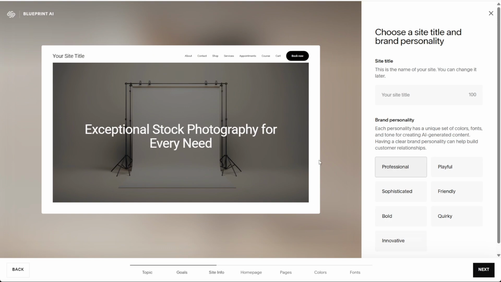Now on the site info, you want to head over to the right hand side and in here we have site title. At the bottom, you want to add your site title. And once you do that, it will automatically reflect within the preview. On the right hand side, this will be a maximum of 100 words, but on your site title, you just want to keep it short.